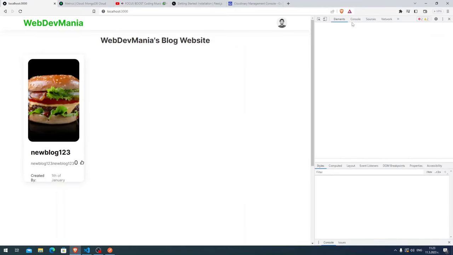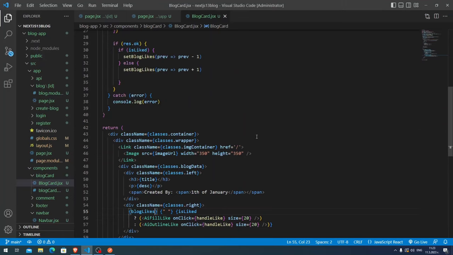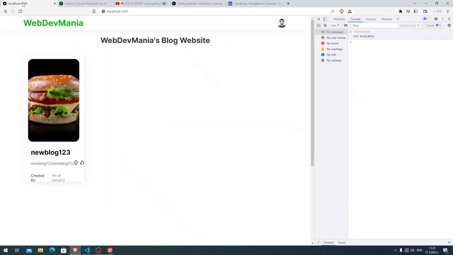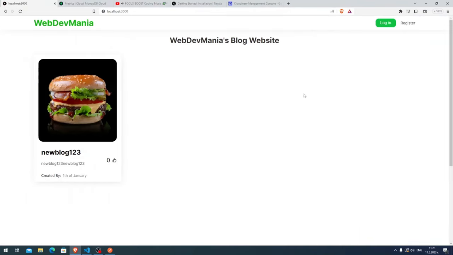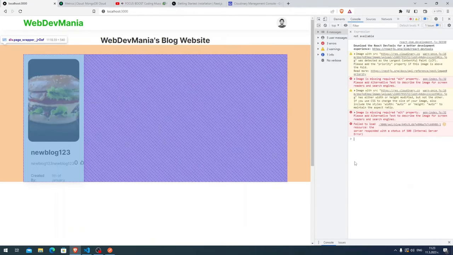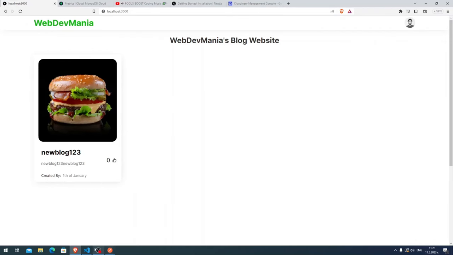So right now when I click here, it should show us 1. But do I have an error or something? ID is not defined. Let me see. It's an underscore ID. My bad. Okay, let me refresh the page here and see. It still doesn't do anything. Let me see what the error is right now. Failed to respond. The server responded with a status of 500.